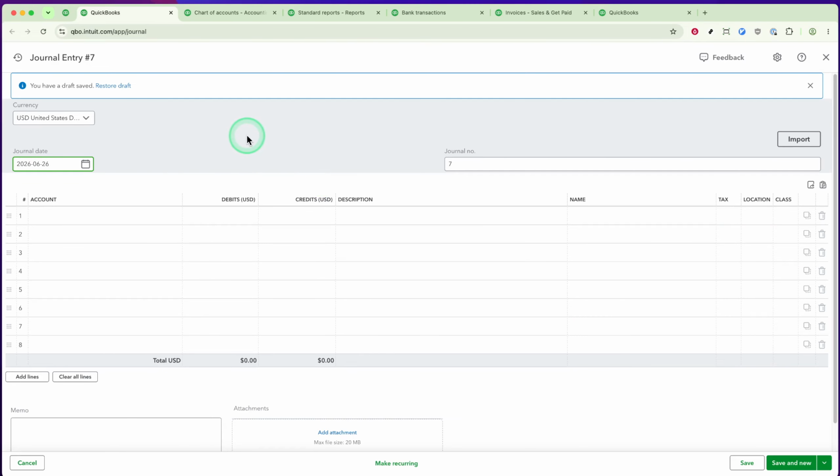For example, you can use something like mortgage payment to make it clear what this journal entry represents. If you'd like to include additional organization, you can also add a reference number. This could be something like the month of the payment or a sequential number to help you keep track. Next, we'll move to the journal entry lines.